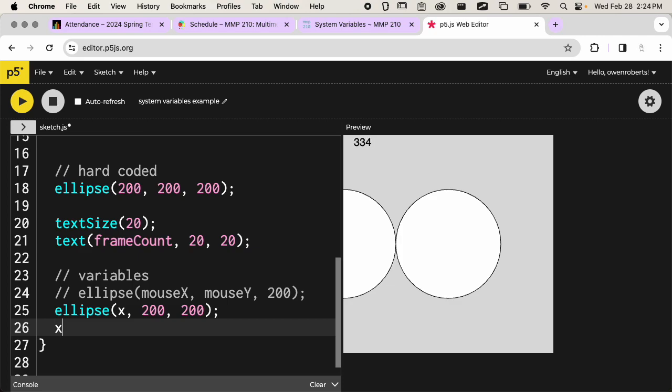But what I can do is I can say x plus plus. This is just a shorthand for adding 1 to x, and it's going to do this every single frame. This is sort of like saying x equals x plus 1. So whatever the value of x is, add 1 to that, and then we keep going. And now we get this little animation. The circle moves across the screen because x is updating every frame. Eventually it's going to go outside of the frame, and it's not going to come back.